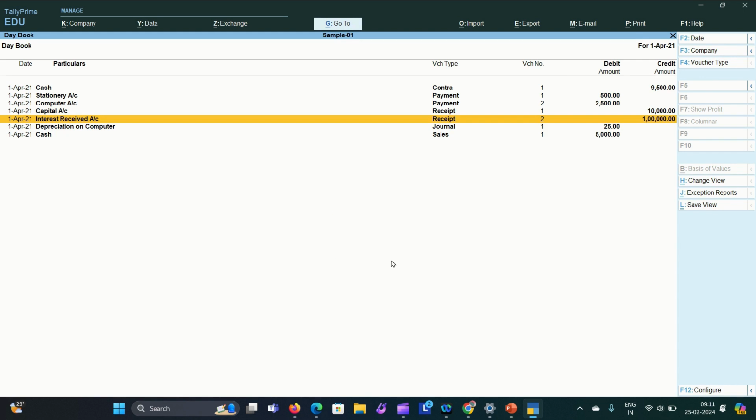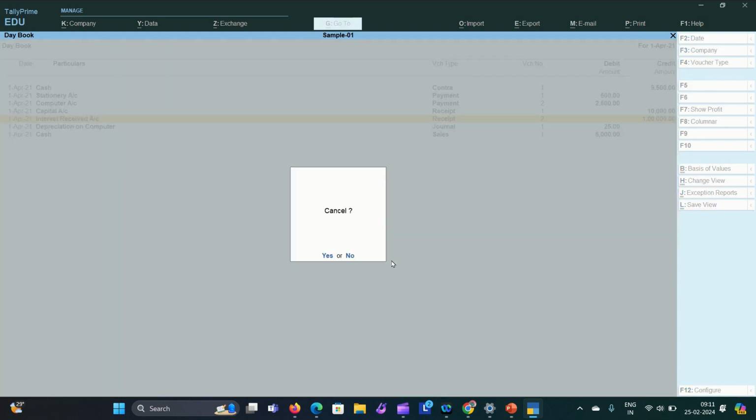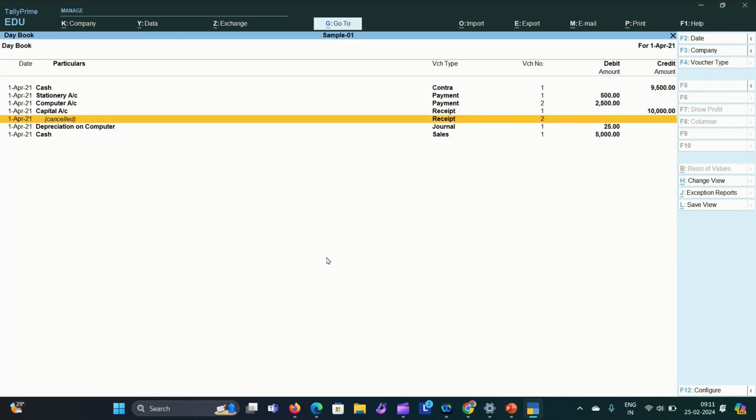And suppose you want to cancel any entry, you can cancel it by pressing Alt X. You can cancel the vouchers, and it will be cancelled from the books. But what is the advantage here? The number is retained. If you delete it, it is totally deleted from the entries, but cancel only cancels it for the books of accounts, and the number remains the same.